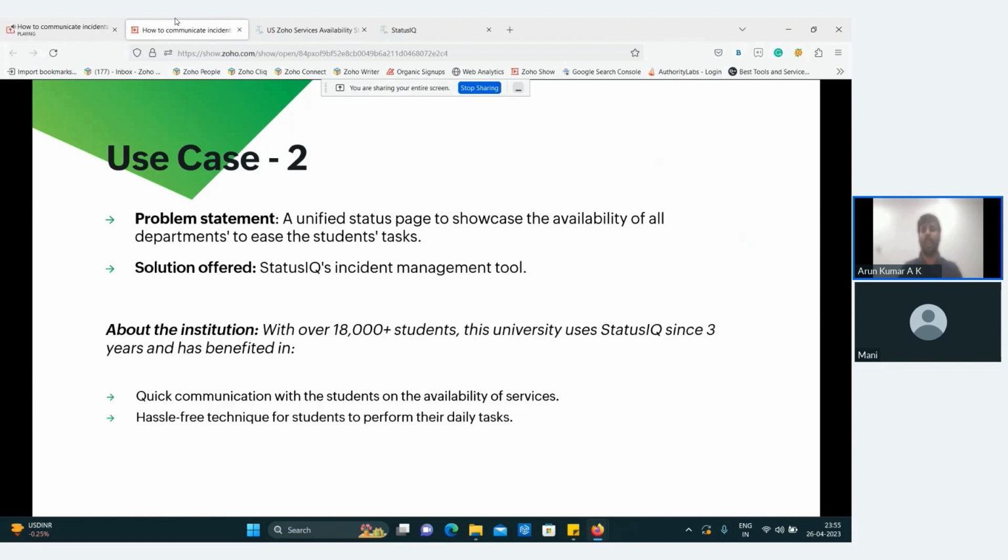So what I will immediately do, I'll reach out to the IT engineer, asking why it is down. I'm not able to access it. Like me, there'll be so many students reaching out to them. So the IT engineer will be busy answering all the student queries. Instead, they can use the status page and update the status of the incident. So that's what they've been doing, and this particular university has benefited in quick communication with the students on the availability of services and a hassle-free technique for students to perform their daily tasks.